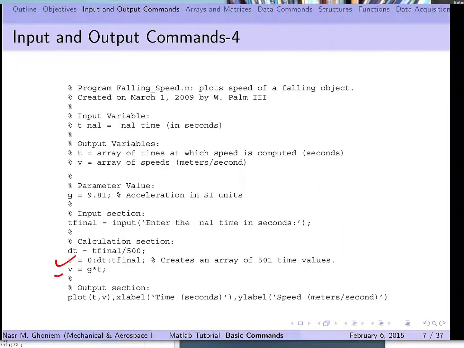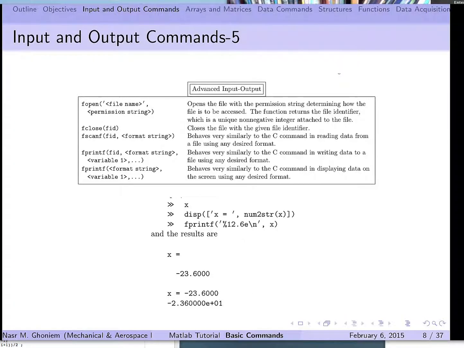We have t and v, now two variables. Each one is a vector. The same length is important. We can plot t versus v, and then we give it a label, an x label and a y label, and we get a graph out of that.